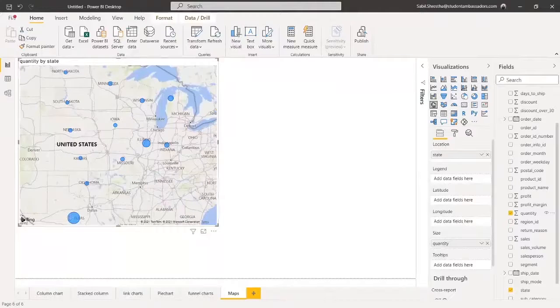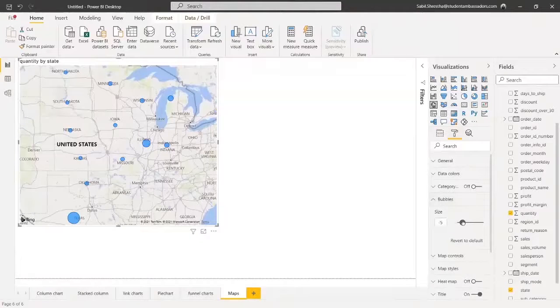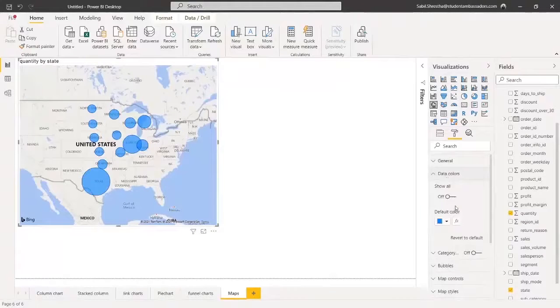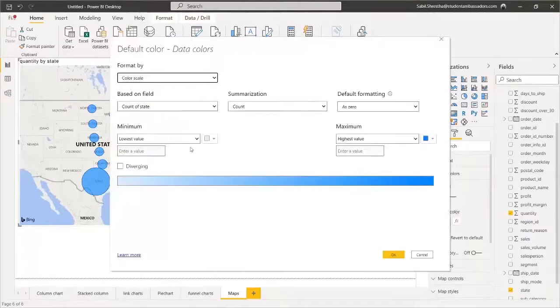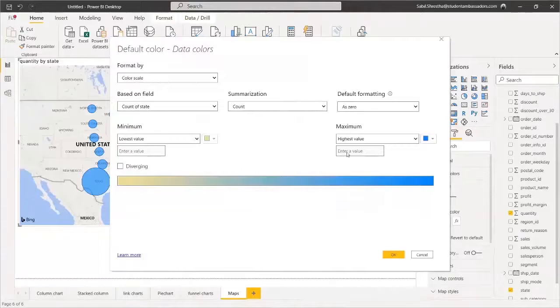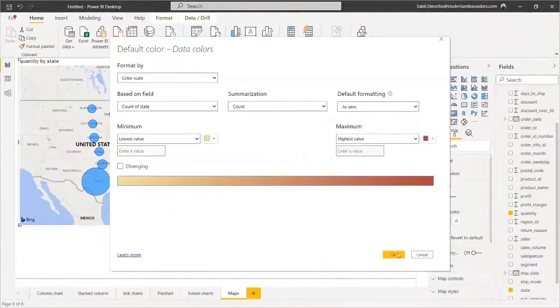So we can change the size of the circle by going to format, and using these bubbles we can change the size. Let's make it a little bigger. I think this looks good. So let's also change the color. Let's give it a gradient. Let's make the lowest value the lightest color and the highest value the brightest color.